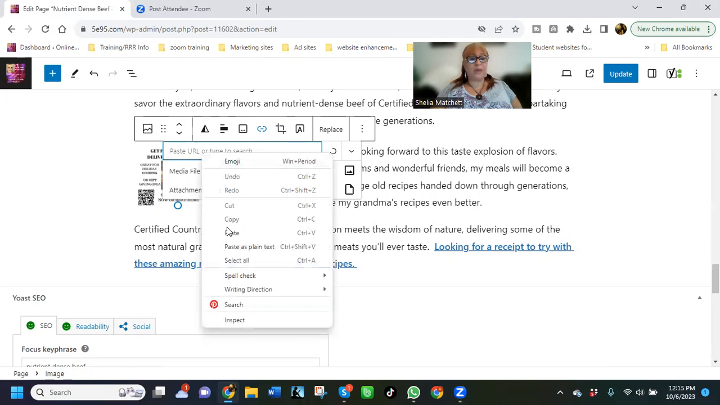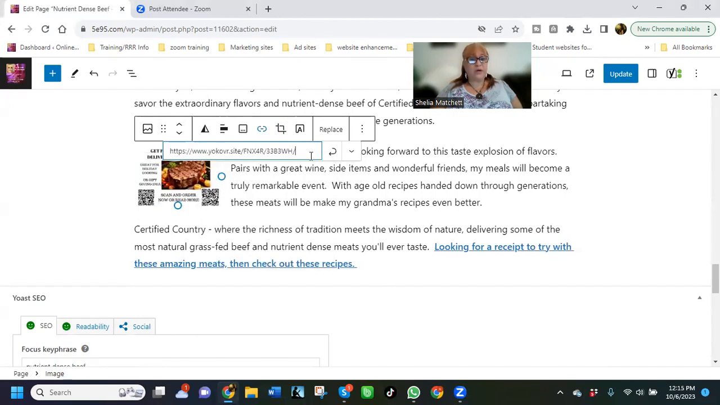Then I'm going to paste the URL that I want to go in there. All right. And then I'm going to hit this little arrow that says apply. Okay. Now there's my link that's going to go to my outside vendor for these meets.